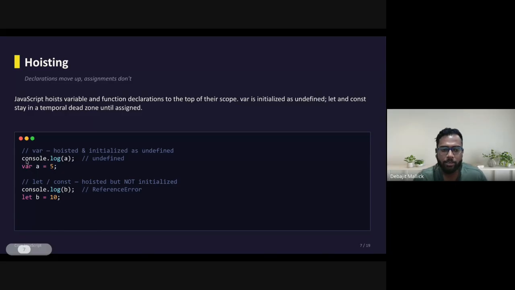Now it will get console log A, and when it goes into the memory, it finds the value of A. What is the value of A right now? Undefined, right? So it will print undefined. In the next line, it will find A equal to 5, so it will go into the memory and update the value from undefined to 5. That's why this undefined is there and it doesn't give you an error.